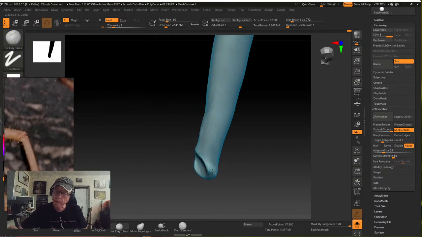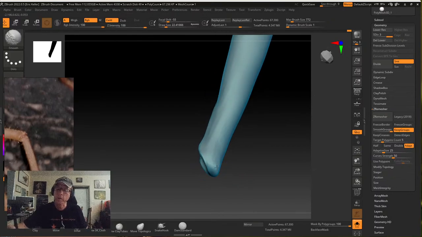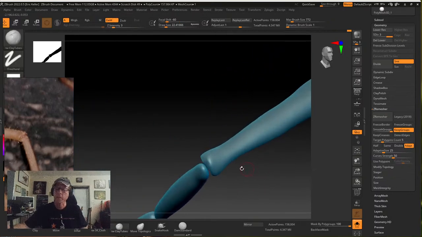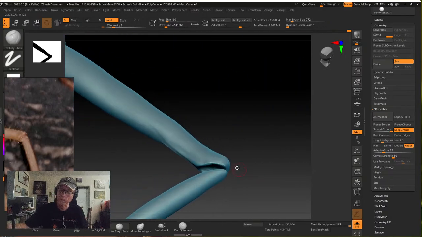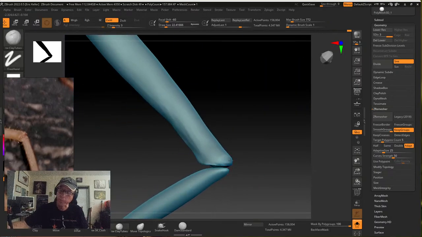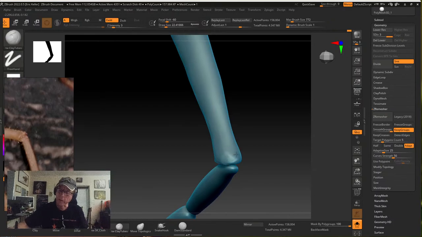All right, I'm starting to make stuff up here. I'm going to check my reference, but let's just leave that there and just shape these things and I'll fix the problems in a second. I don't know if this bump is supposed to be there. I got a little carried away there.